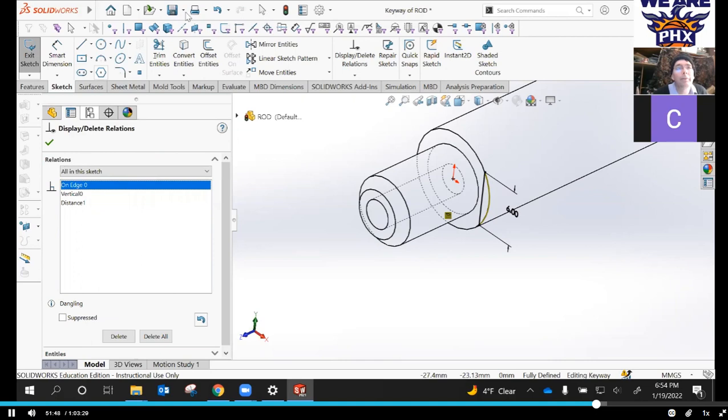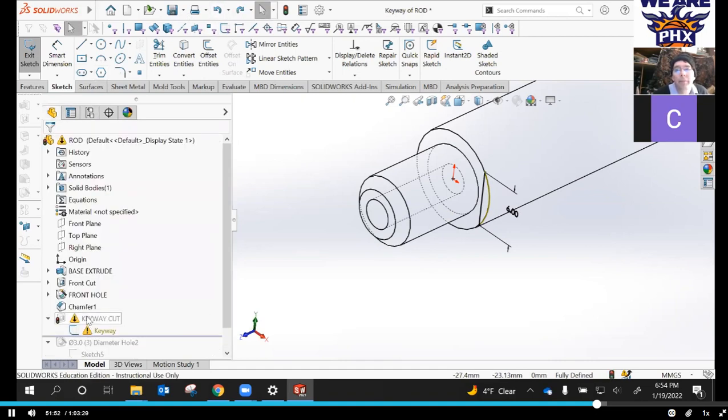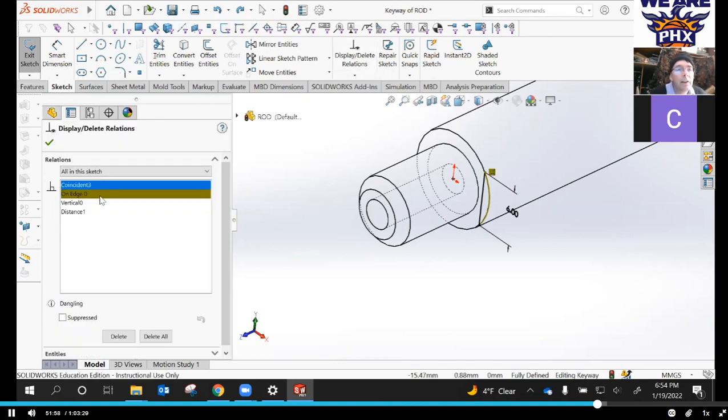Oops, that didn't work. Let's back up. Missed it. Okay. Display delete relations on edge. That one I want to delete. Okay. Now there's still something going on here. So what we're going to do is right click on the edge 0 relation. I think that's what we just did. We deleted it.